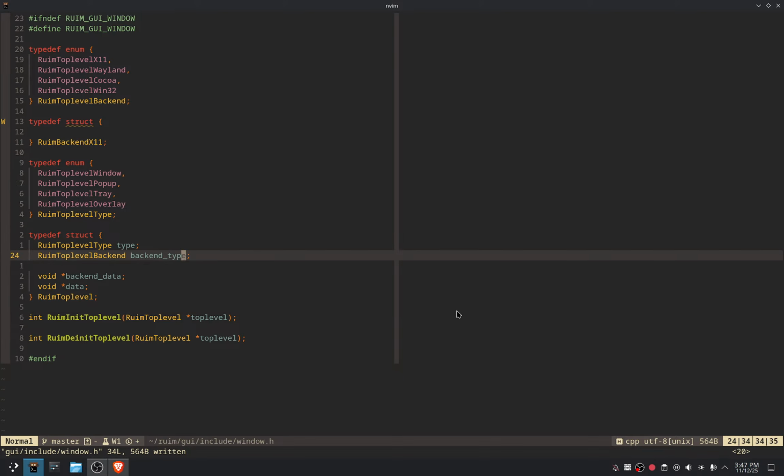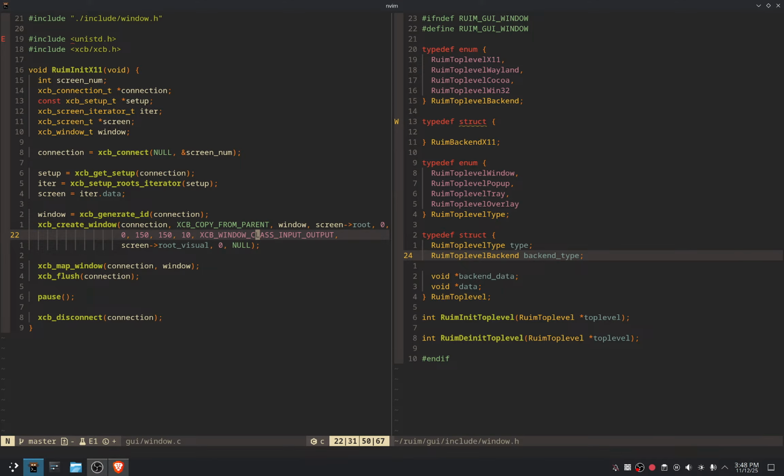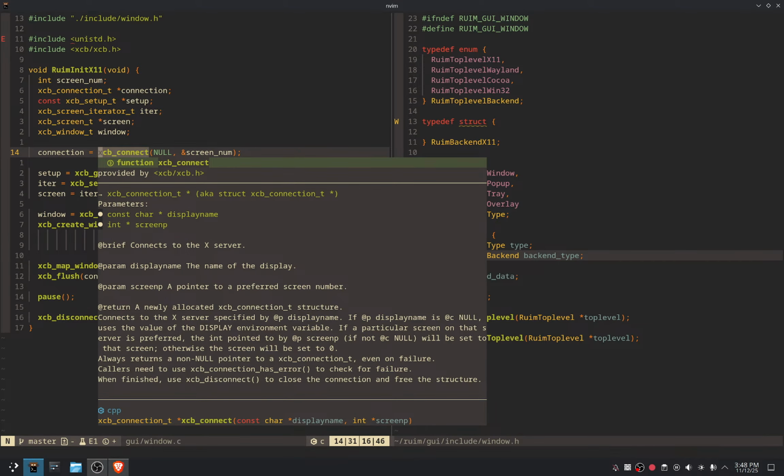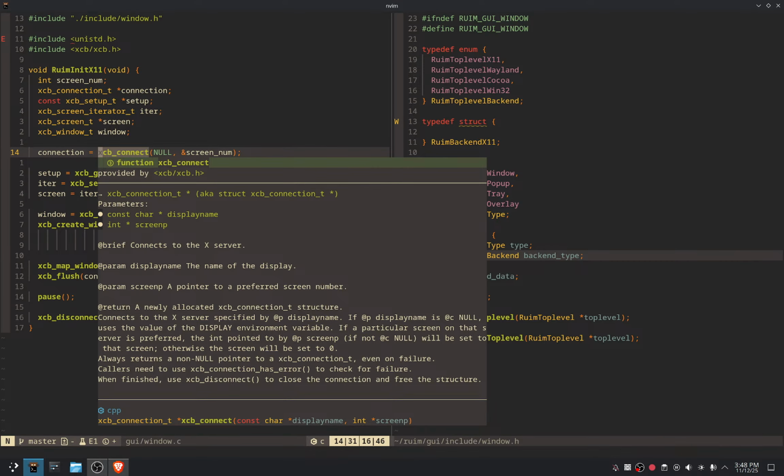Okay, these are actually the types. Let me see the code I actually wrote for this. It's this code. So for getting the top level first, we need to get the connection to the X11 server. And we also pass the screen number. Interesting. Oh, it says the preferred screen number. Yeah, I think this is always going to be 1.